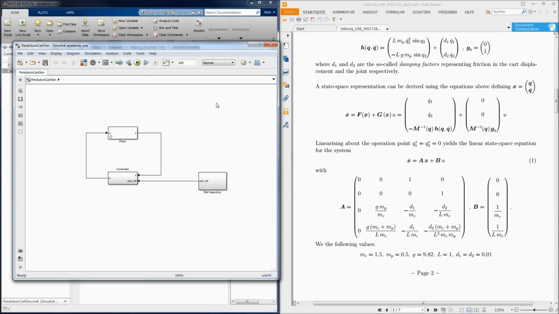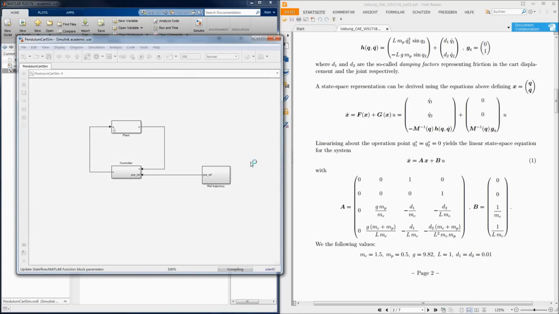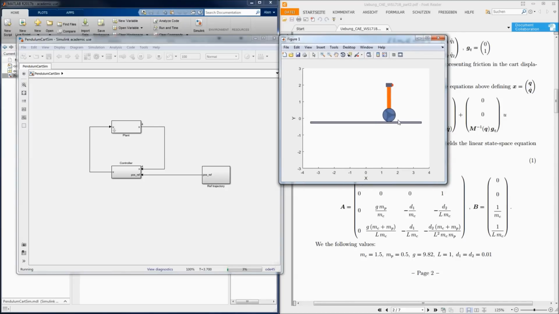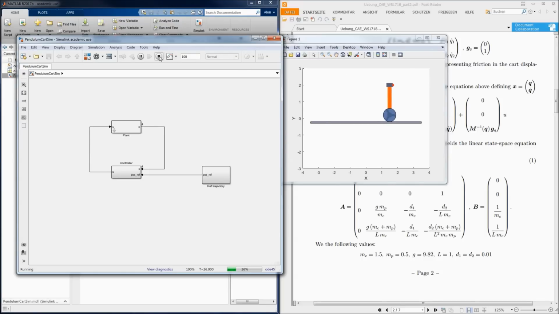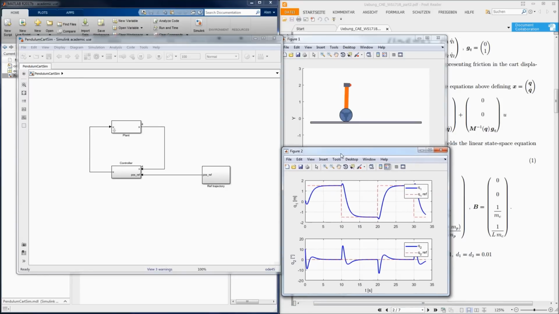Once you click on run, it should start running after a while of compiling, and you will see the animation of the system. There is a trajectory planned to let the cart move from 1.5 meters to -1.5 meters, and the angle of the pendulum should be for all time 0. So this is basically what we are going to generate at the end of this video. Once you click on stop, the curves of q1 and q2 also appear.